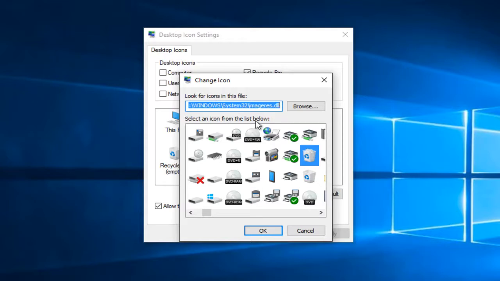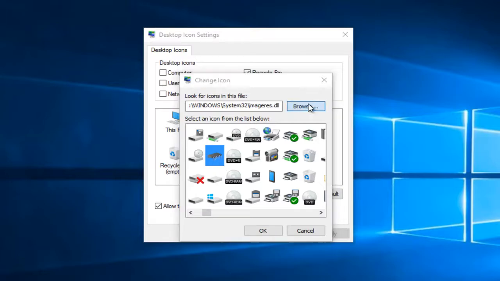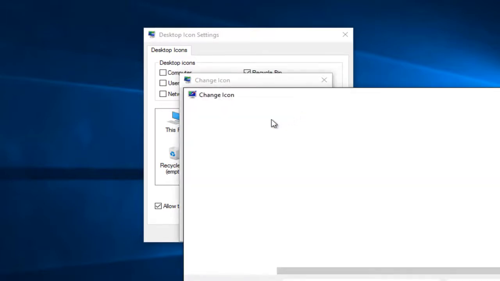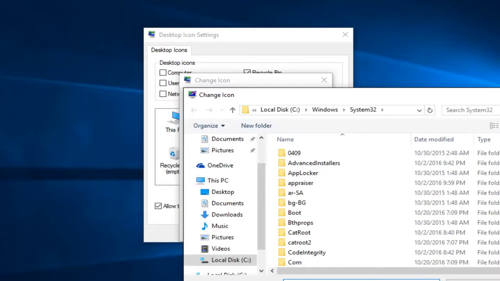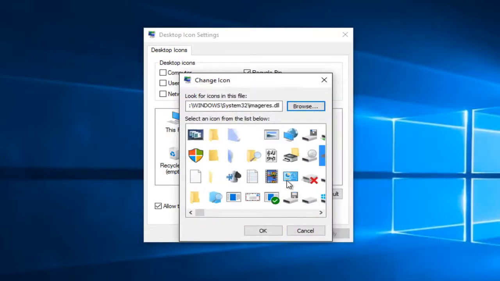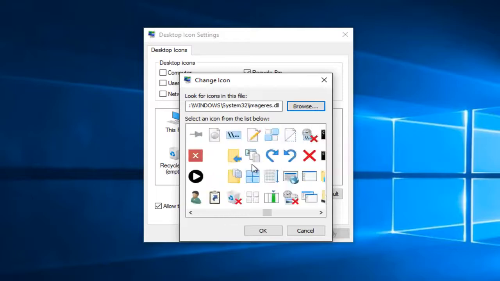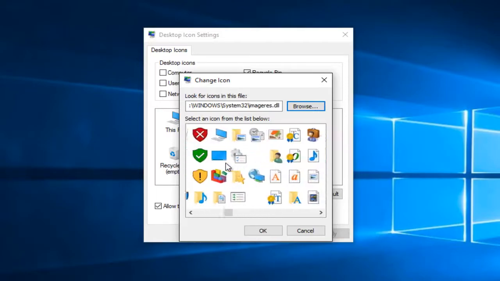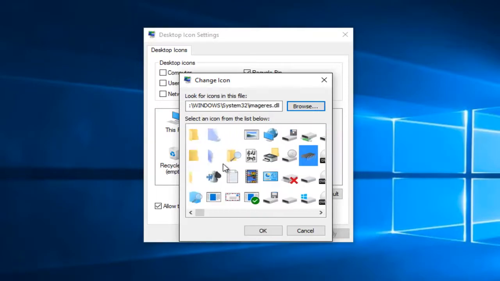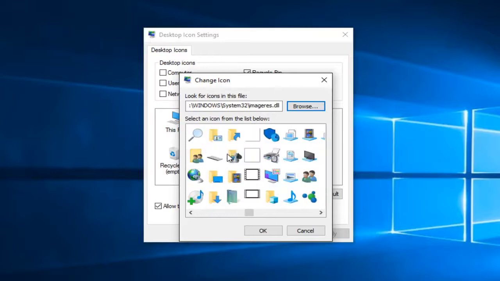Now we see we have a variety of different images to choose from here. So now you can browse through any ICO file or DLL file with icons within it. And you can also browse further on your own if you wanted to go even deeper into it. But we do have a very nice selection that Windows provides us to begin with. So let's say, for example, I think they have some really old icons in here.